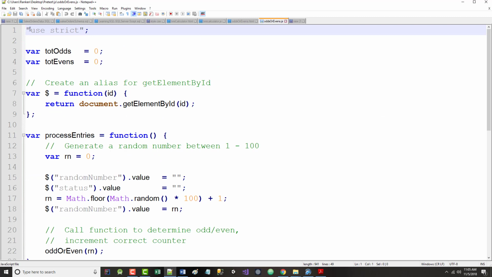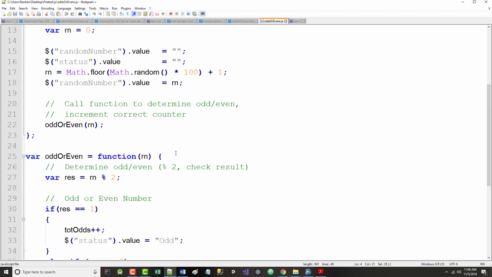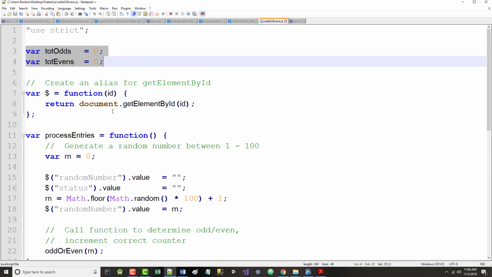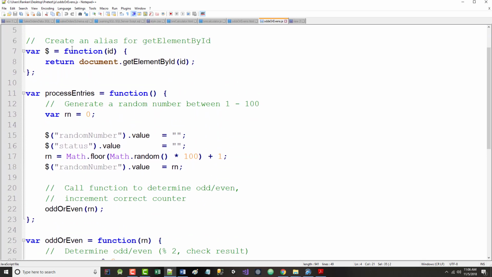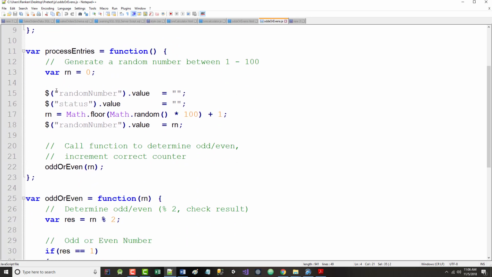So as far as the code, again, use strict. I only had two variables. I made these global, so I didn't have to pass them. Now, was that a good thing to do? Maybe not. And actually, I probably could have just put them in one of the routines. It wouldn't have mattered. Again, I've got my alias right here. Here's my process entry.